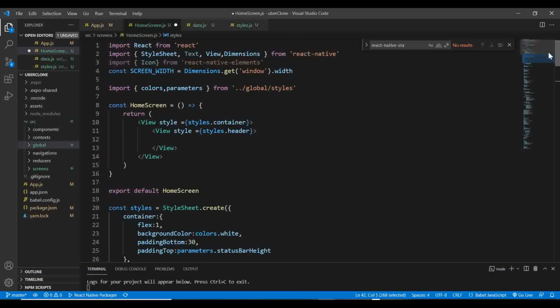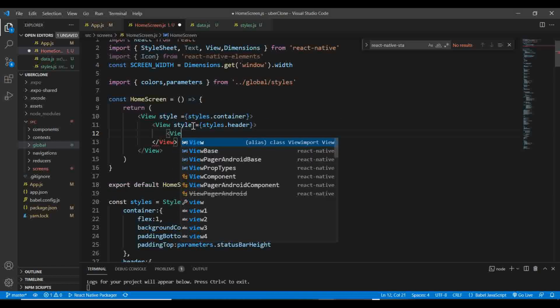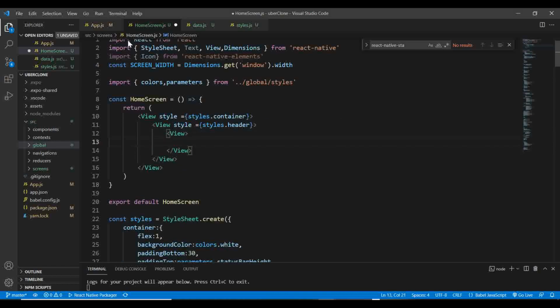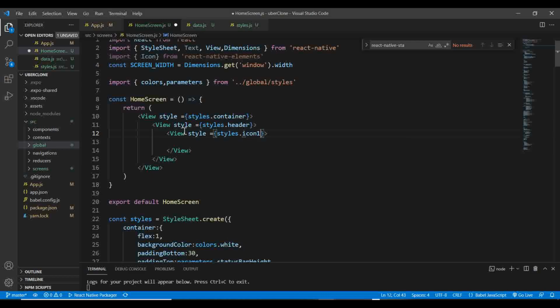and inside this view we're going to create another view, and pass also a style to this view, which will be styles.icon1. As I said, all the styles are at the bottom.